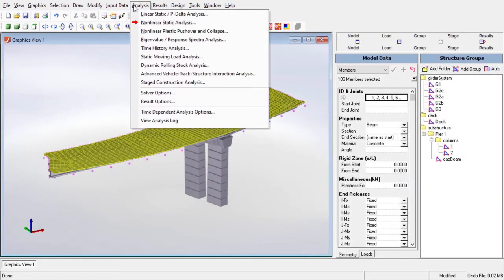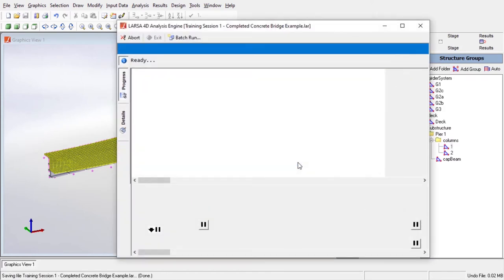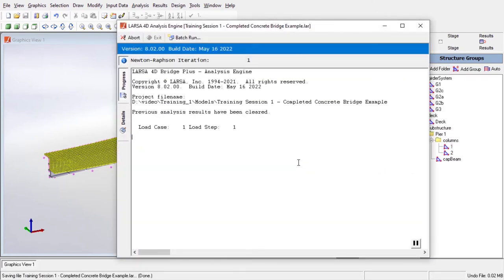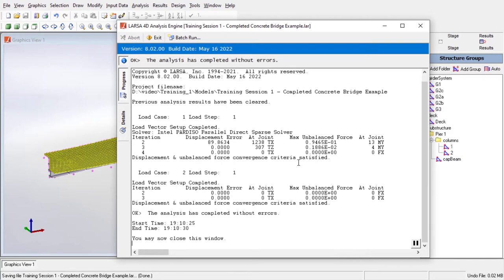Now, let us move forward with the analysis. The Analysis menu offers all of LARSA's analysis types and has commands to open windows for some analysis options. For this model, we'll perform a nonlinear static analysis.